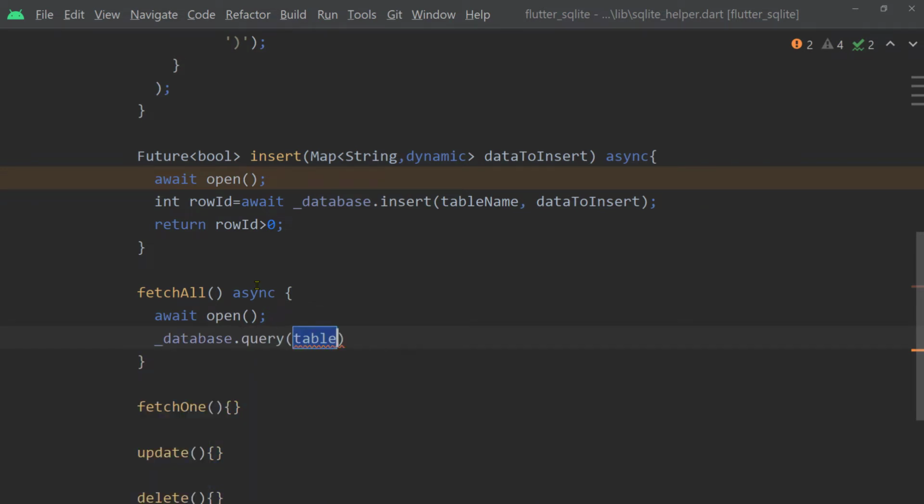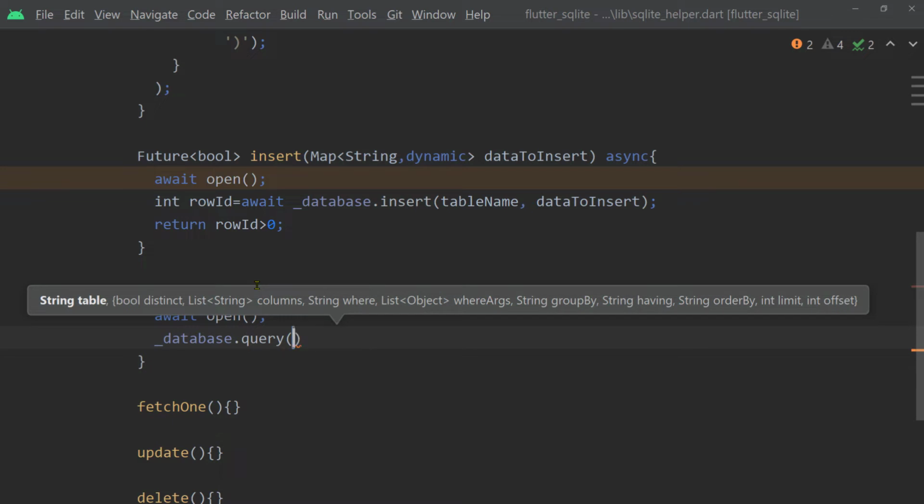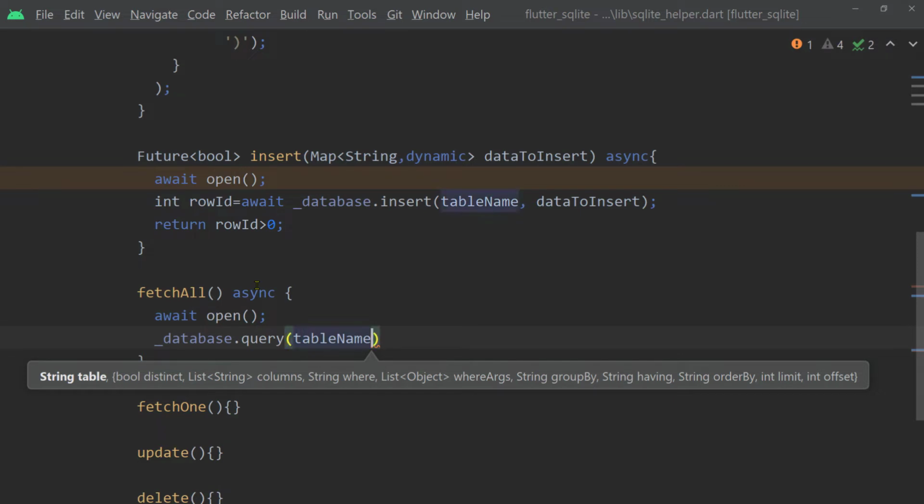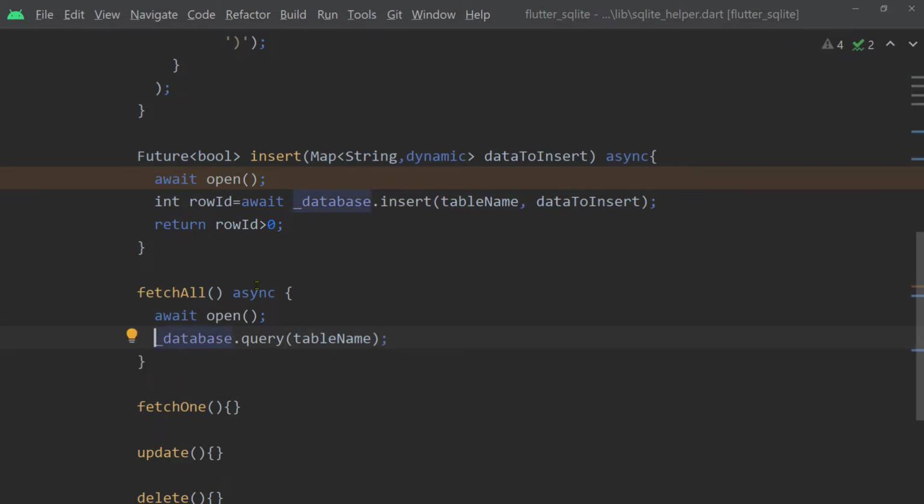So let's call open, use the keyword await to wait for its completion, and then we are going to call the function query on this instance. To this function we have to pass only the table name to fetch all of the items of the table. There are other parameters of this function using which we can customize our query. For example, if we want to fetch one particular item by the ID, then we can provide the values for other parameters, which we are going to explore. But if we pass only the table name, then we are going to get all of the items from the table, and this function will return a list of map.